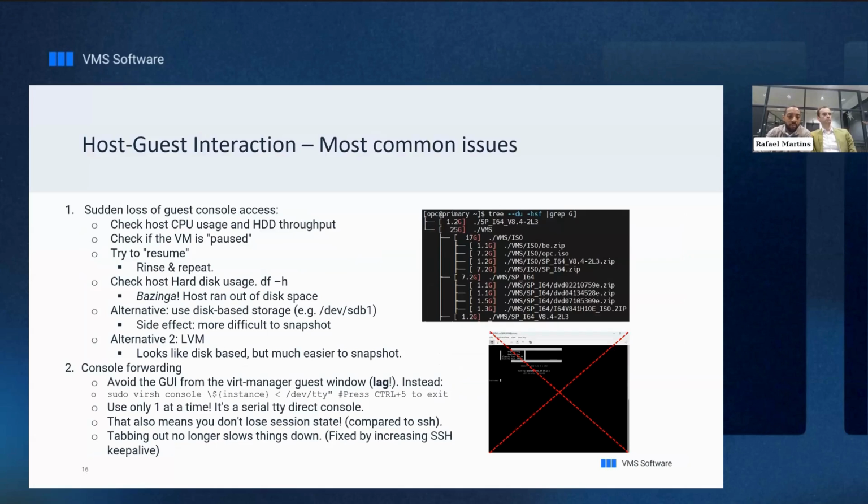99% of the time we found is that our host has run out of space, and you can check this by first checking your CPU usage and the hard disk throughput. You can also check if your VM is labeled as pause, see if you can resume it, and if it doesn't let you, you're gonna have to go into your Linux host and type a df -h, and that will allow you to verify whether you're out of space or not. Say you are, you go back on OCI, enable more, or give yourself more space, and you can continue as normal.